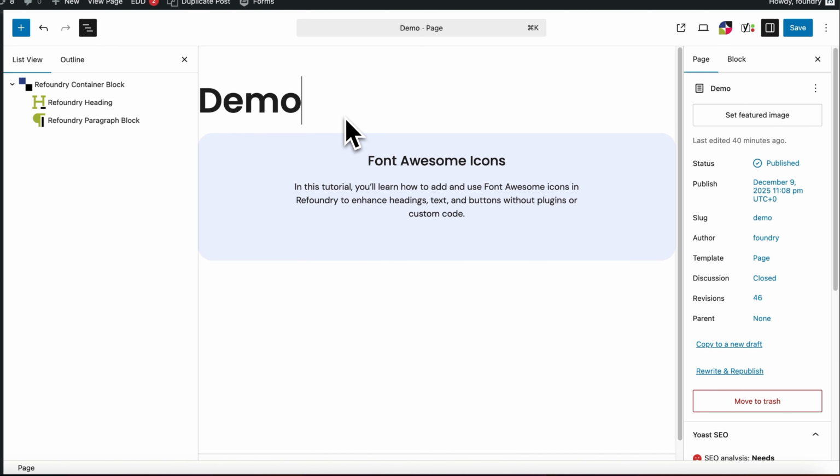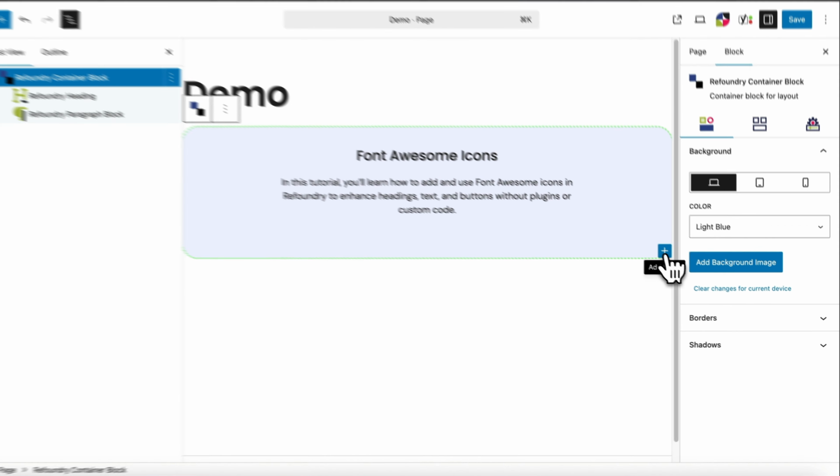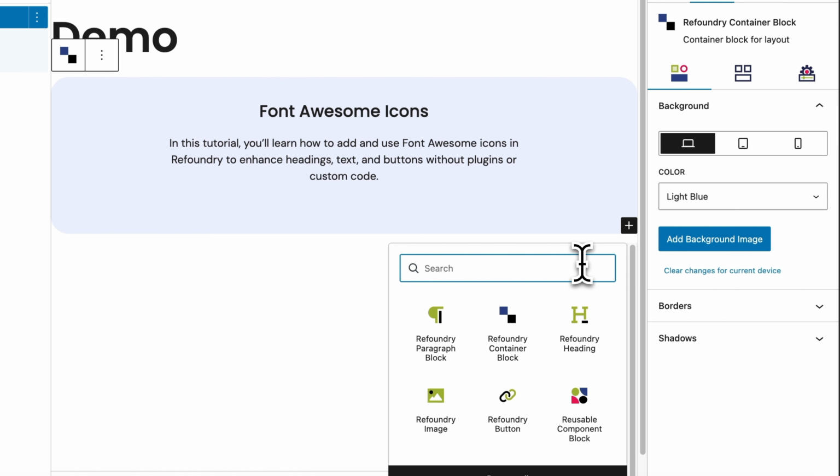In this video, we'll look at how to add a video using the video pop-up block. I have a section here where I want to add a pop-up video, so I'll start by adding the video pop-up block.